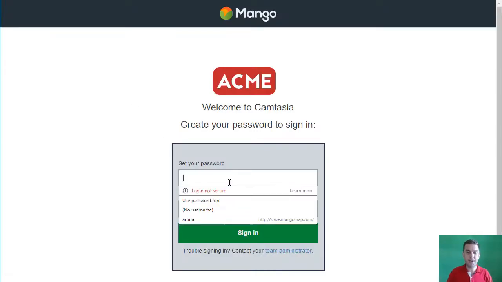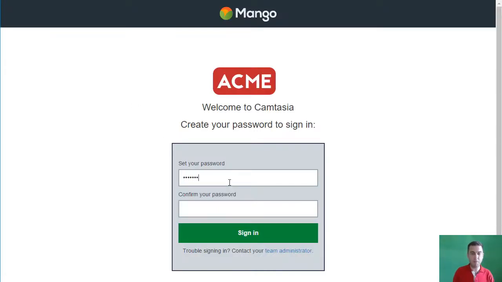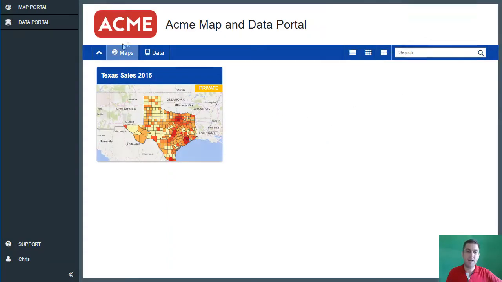When they click the invitation link, the first thing that will happen is they'll be prompted to set a password. So I'm going to set the password and then sign in. See, now when I've signed in, I now have access to the Texas sales map because this new user is a member of the dealers group and the dealers group has permission to view this specific map.